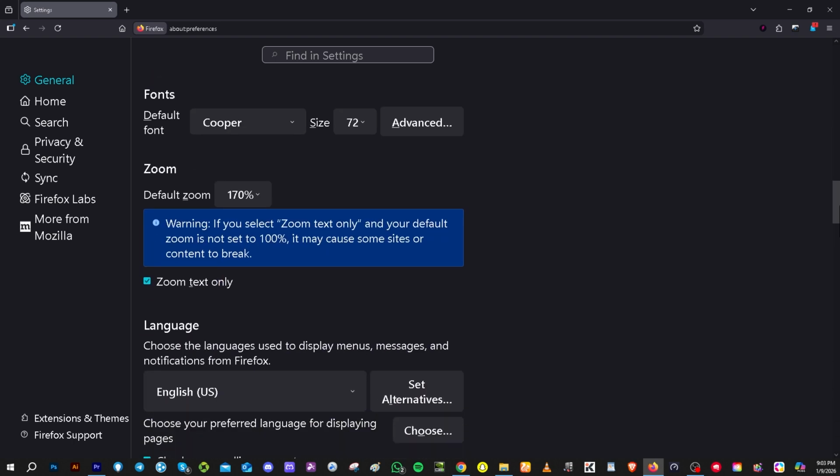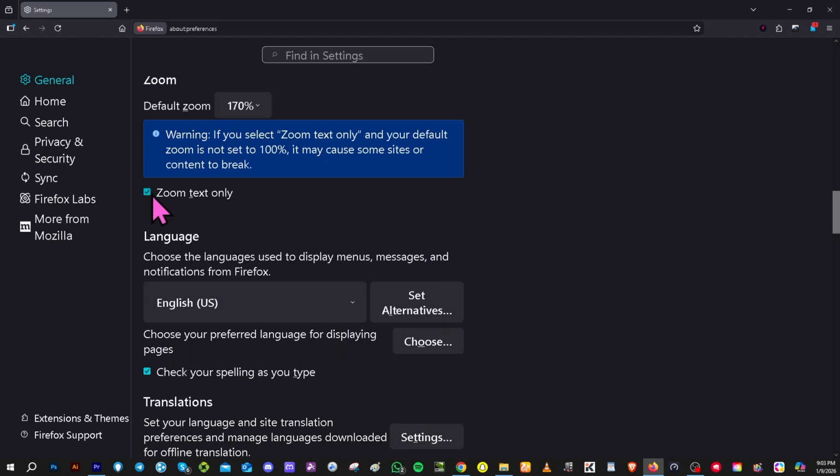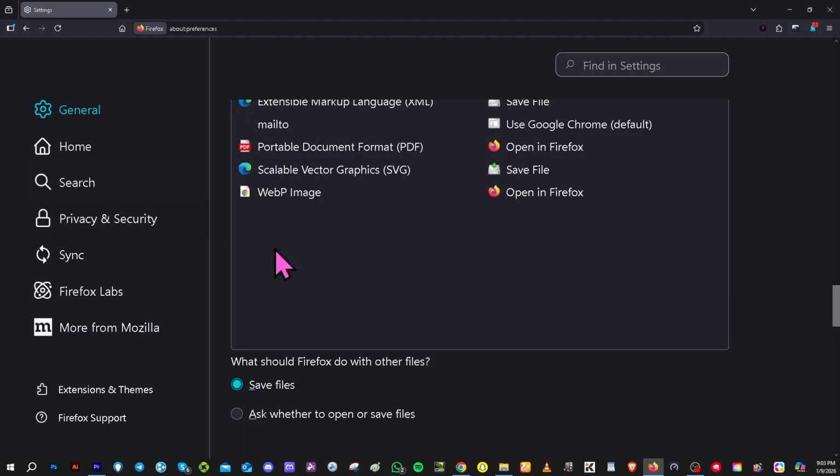Okay? Not only that, you have more control if you want to zoom the text only. You see that? And basically, that's how you change the zoom level in Mozilla Firefox.